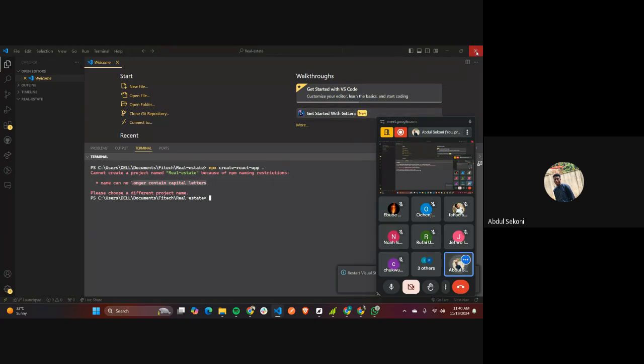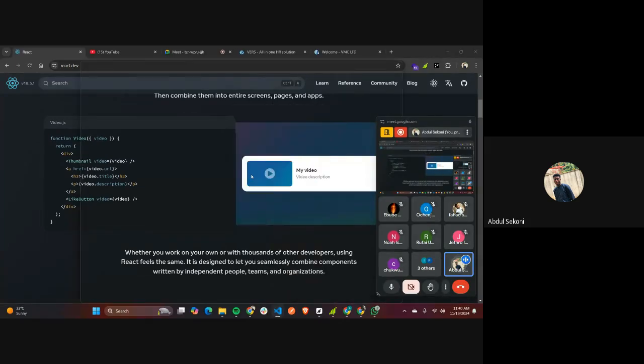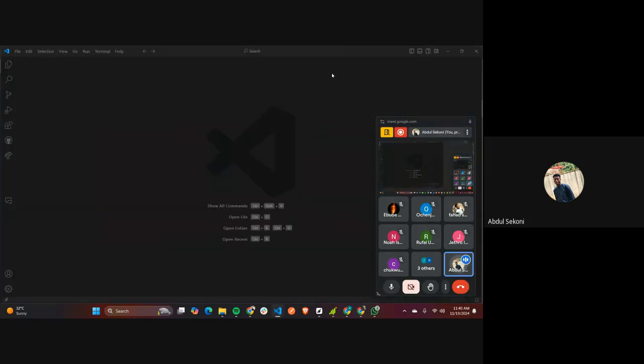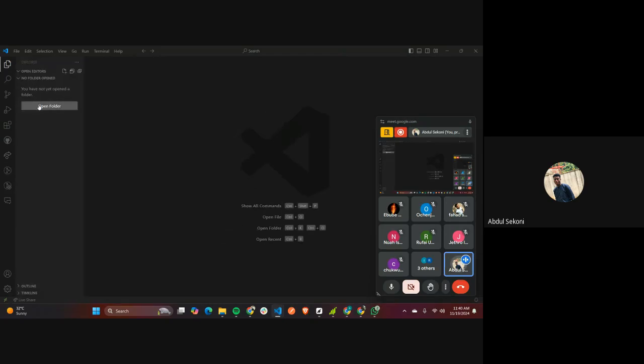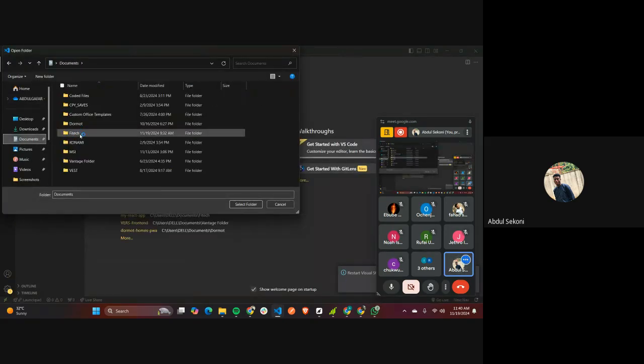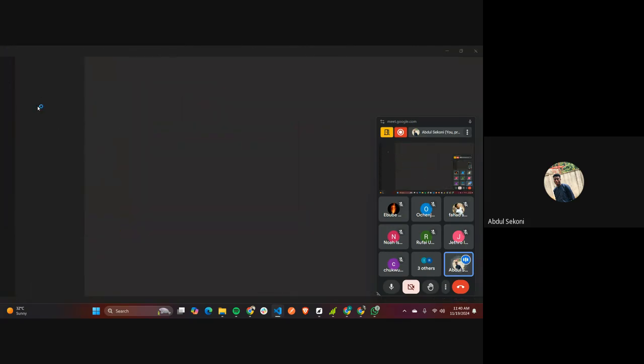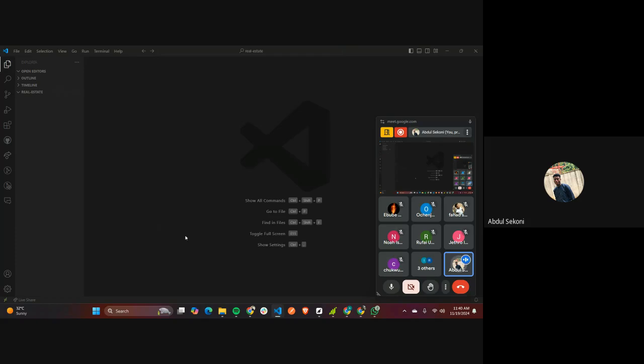So now let's do that again. I'm repeating this so you guys can understand the process multiple times. You open your blank VS Code, you go to open, you go to the document. Now, PyTech, you go into PyTech. Let's delete this and create a new one. Let's call it real estate. Okay, now let's select this folder. Now we are inside real estate.